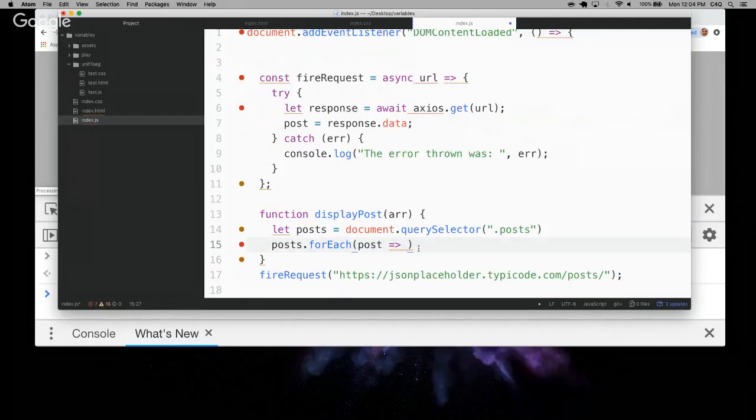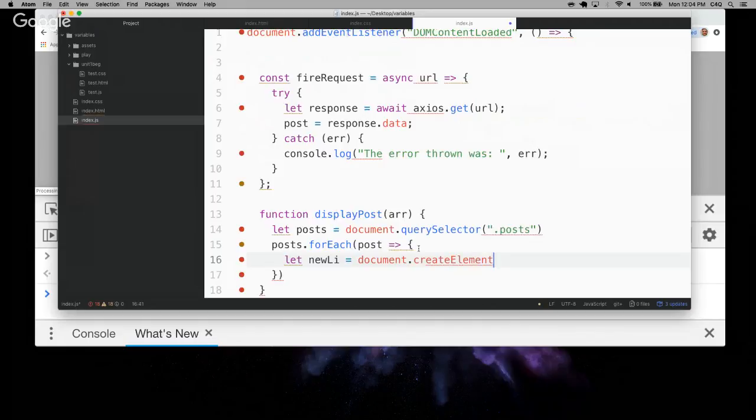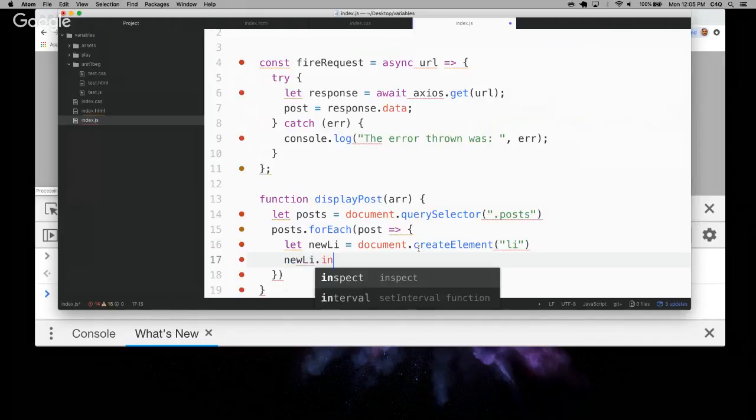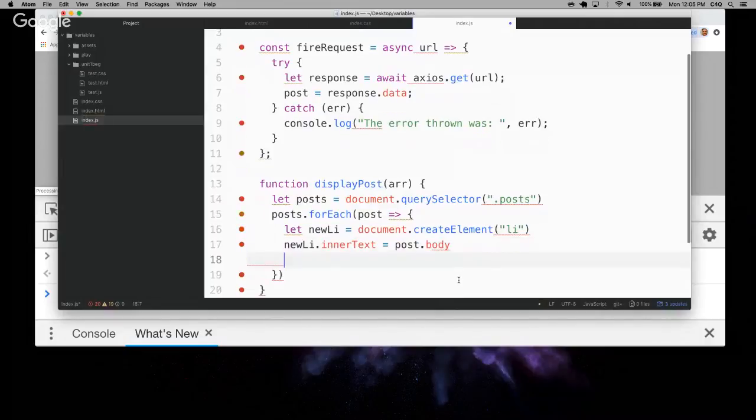Oops. And I'll say let ULI equal document.createElement li. ULI.innerHTML, or innerText. What is this, like that? Equals post dot, they even have on them. I'll take a guess. Body, and then we'll say posts.append new li.